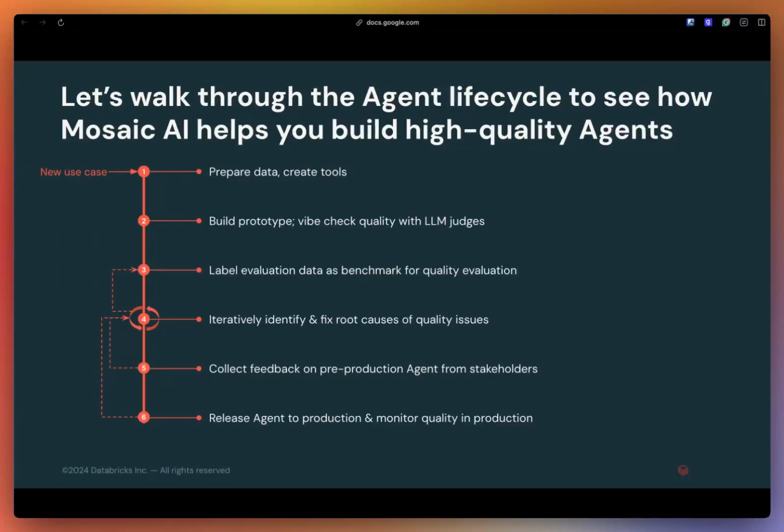Let's walk through how Mosaic AI helps you build high-quality agents. Today, we'll focus on the step of labeling your initial evaluation dataset to develop a benchmark for quality evaluation.